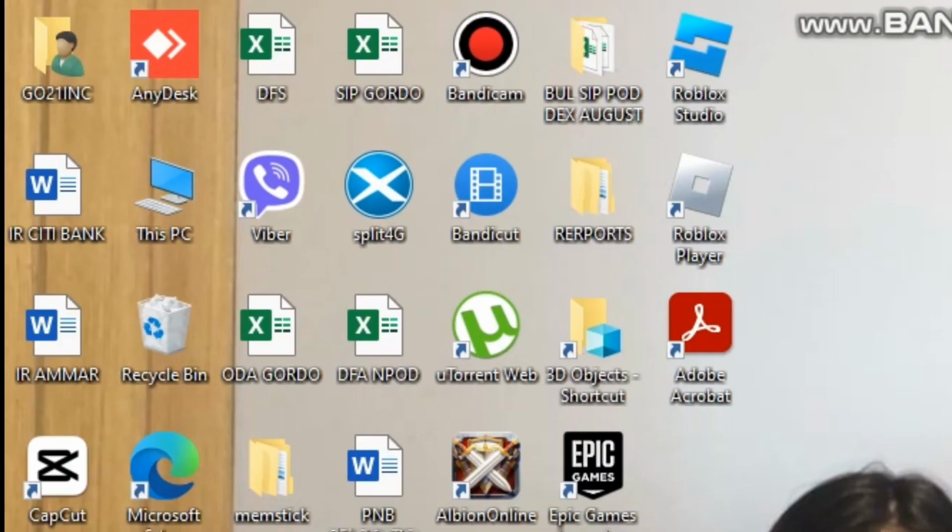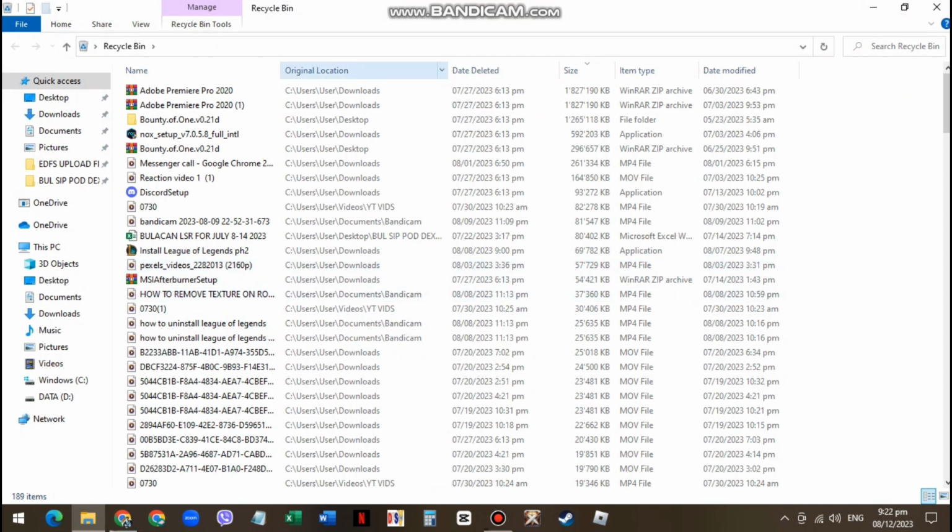First thing is to go to the Recycle Bin and look there for the files and folders that you want to recover, or you can just search for it in the right side corner.